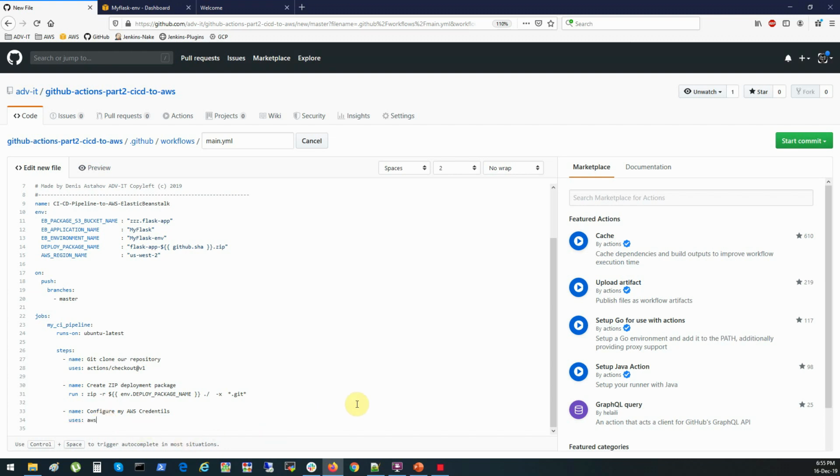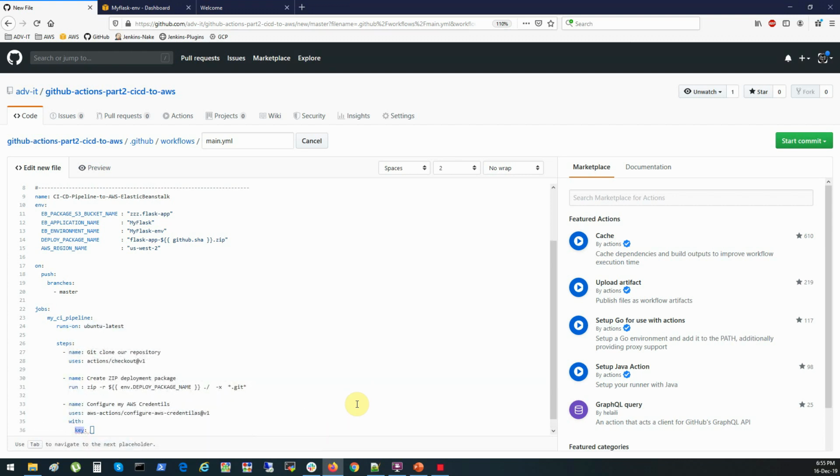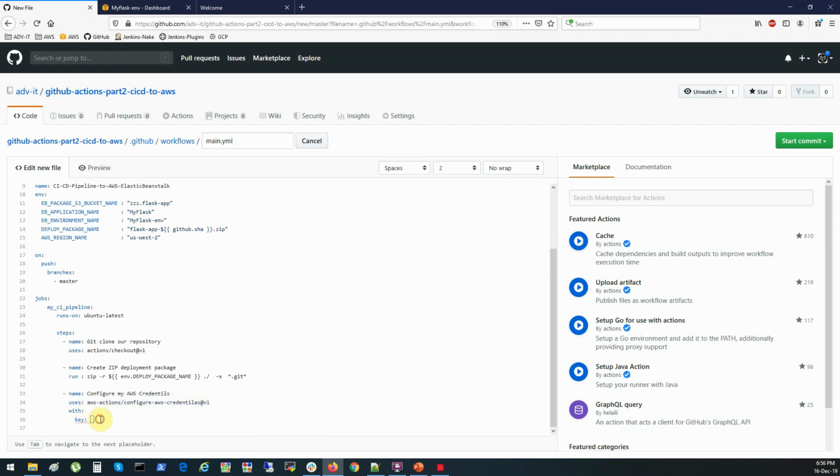The name of the script is aws-actions/configure-aws-credentials@v1. What this means is we're sending parameters to the script. It will configure everything for us, but we need to send it our secret key, access key, and the region. So it will do the work for us.